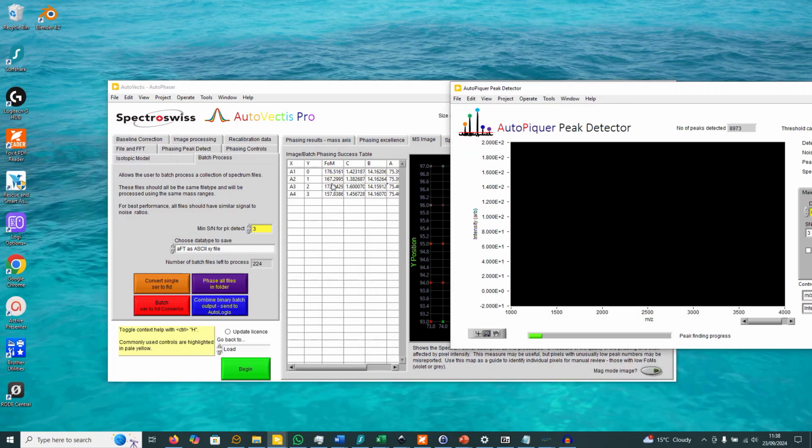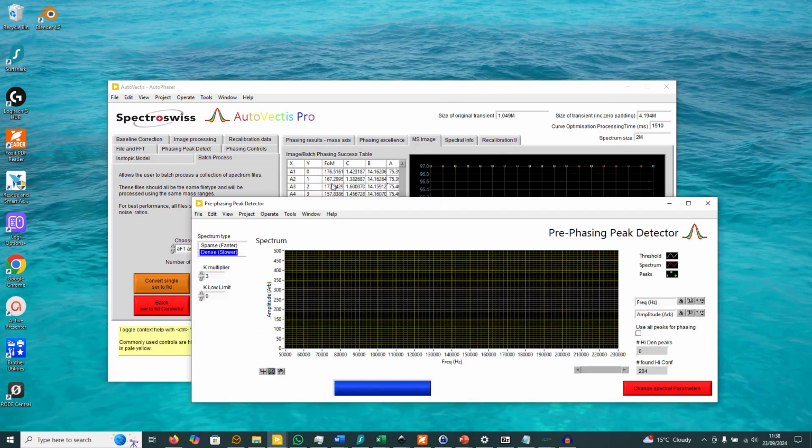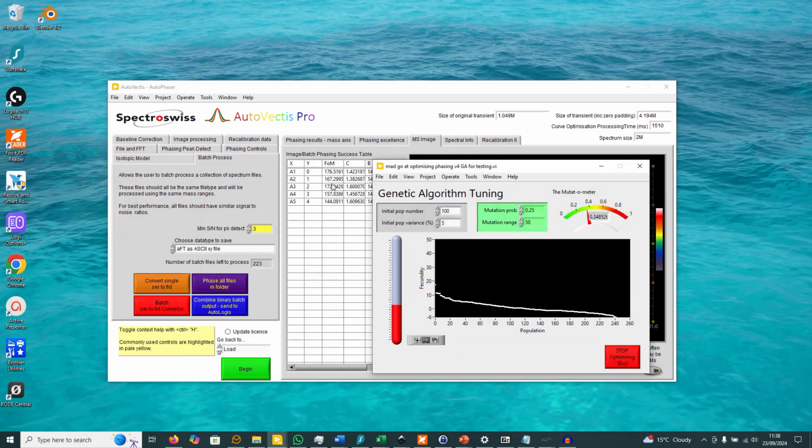But as all your files are broadly similar, you would expect all those figures of merit to be broadly similar for the files you're processing. If you see some that are significantly different, then I would be suspicious that that file hadn't phase corrected properly, and I'll show you how you can review that at the end of the batch run.